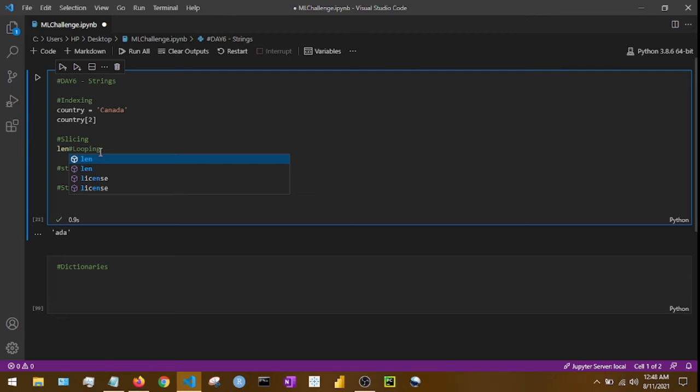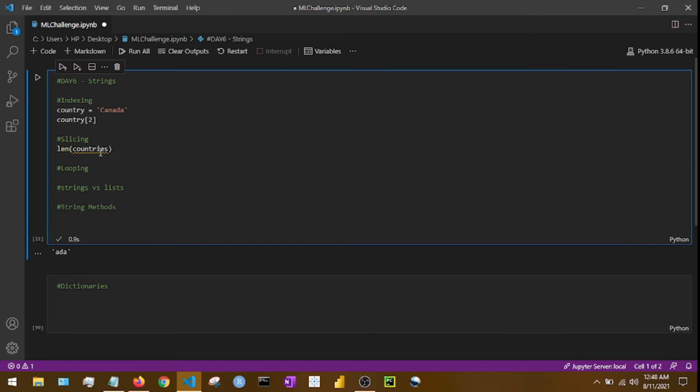Similarly, we can also look for the length here. We want to look for the length of the country, right? Sorry, I think this is the wrong one. Yep, country. Similarly, we'll look for the length of the country. It's 6 string characters, right? So this is the concept of slicing in strings.